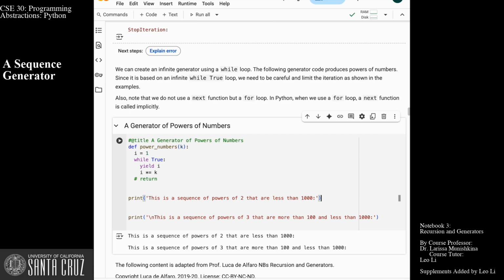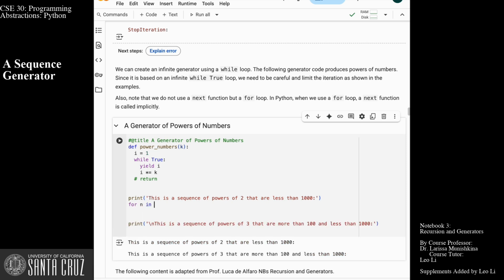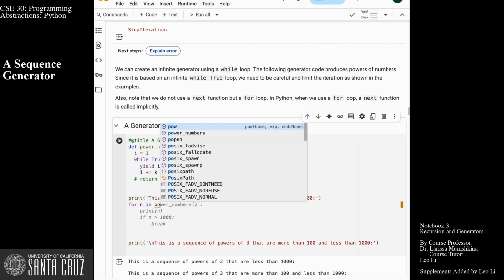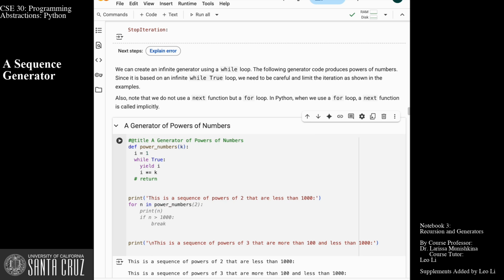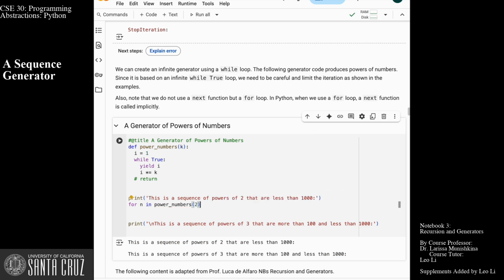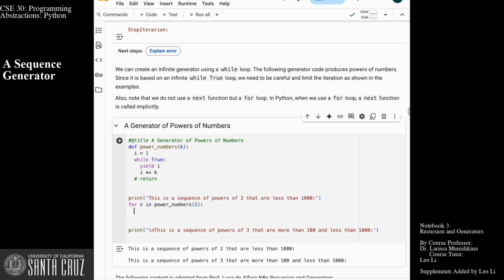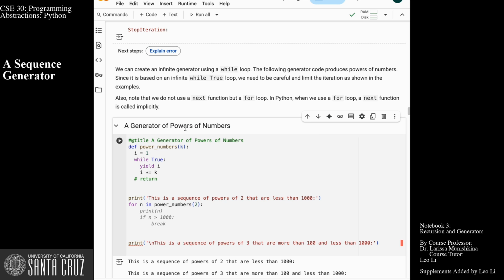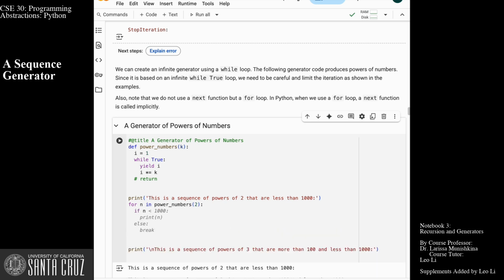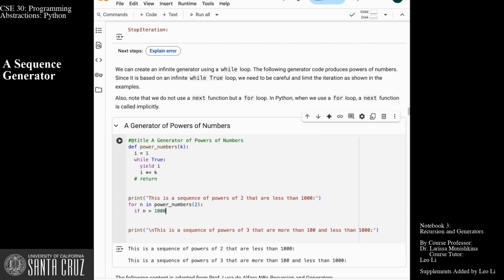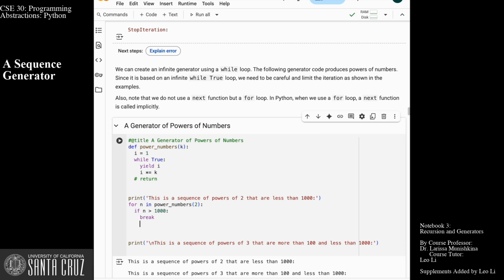To do this, I can write a for loop to iterate over my generator in sequence. For n in power numbers, and what I want is the sequence of powers of 2. So k here should be equal to 2. And I say if n is greater than 1000, I want to break the loop, else I want to print n.